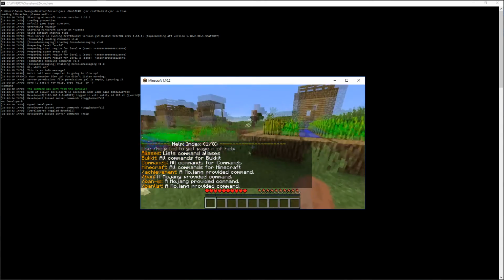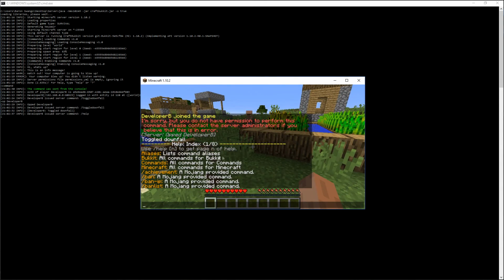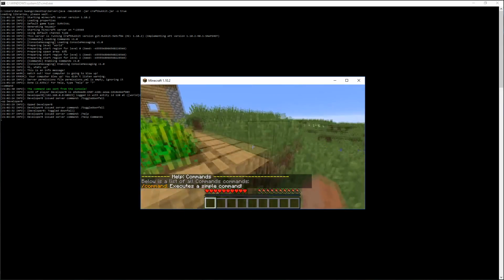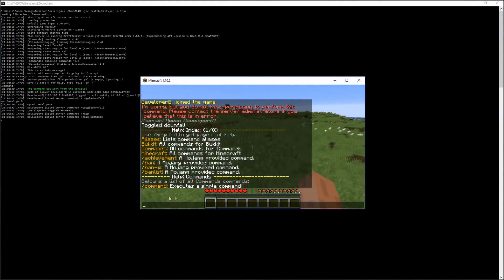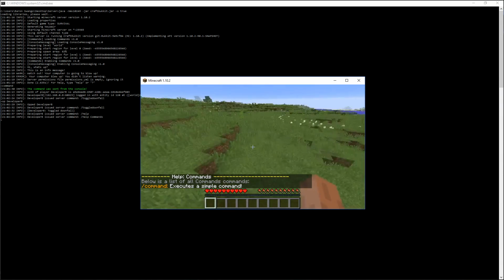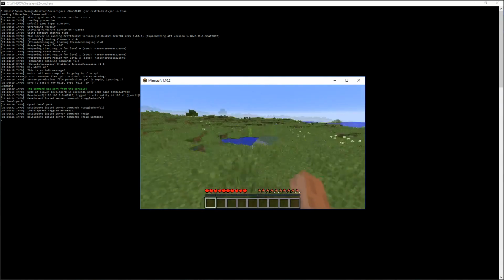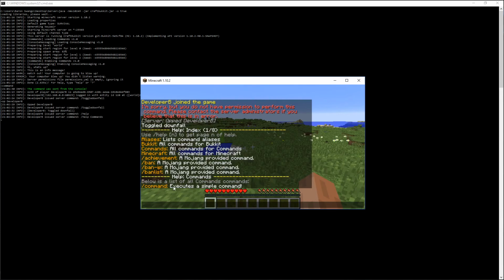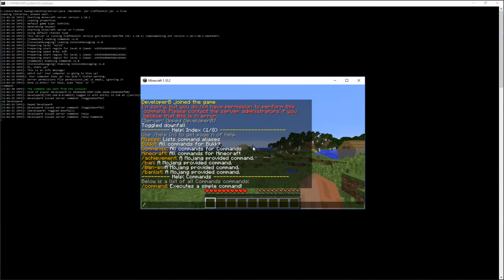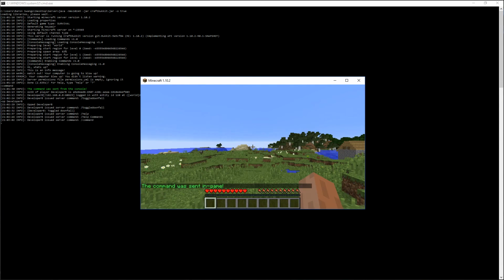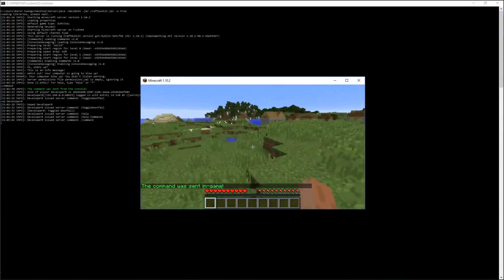Now, as you can see, our plugin pops up in here, commands. So let's type /help commands. And as you can see, our command pops up and it says /command executes a simple command. So obviously our command is registered and it is exactly what we put in the plugin.yml. So let's go ahead and type this command and see what happens. /command. The command was sent in game.